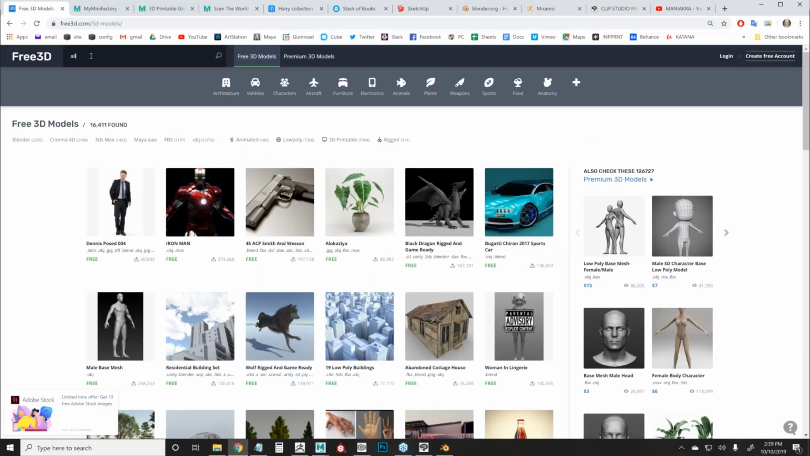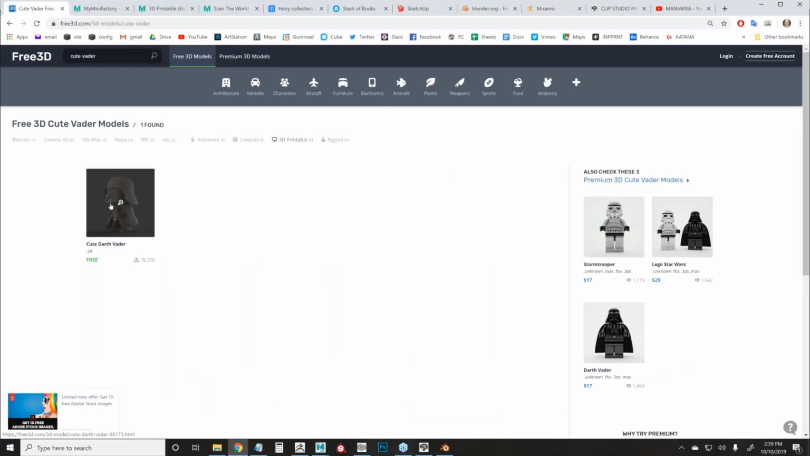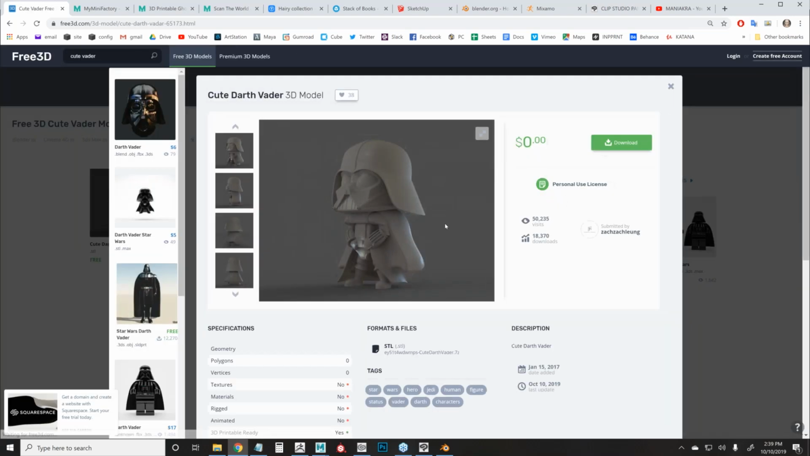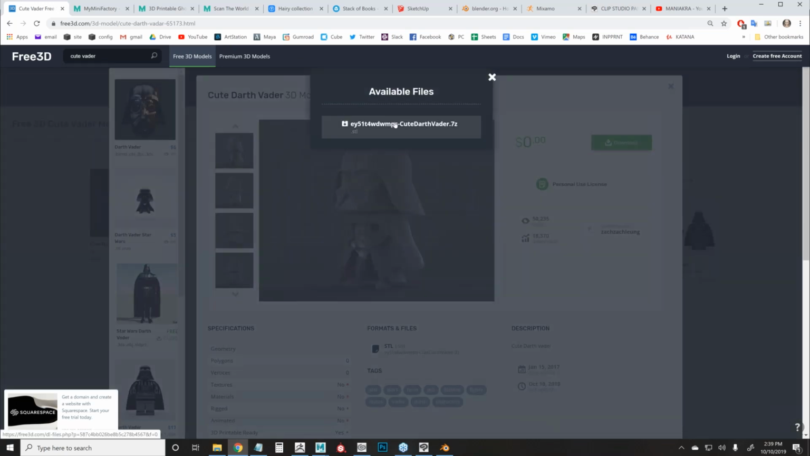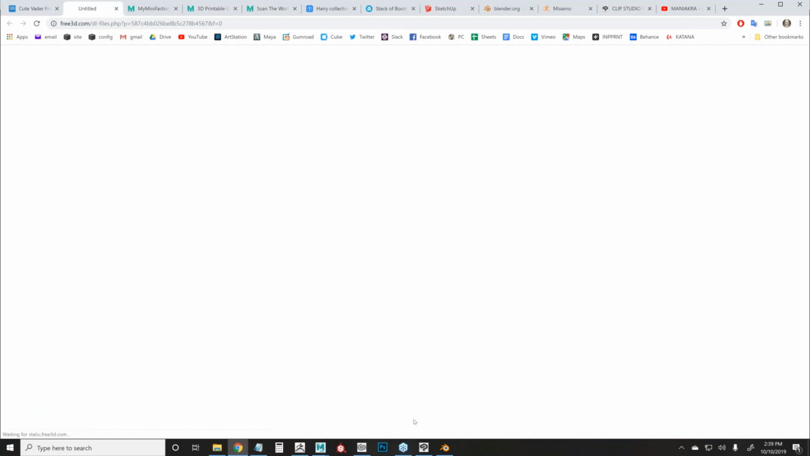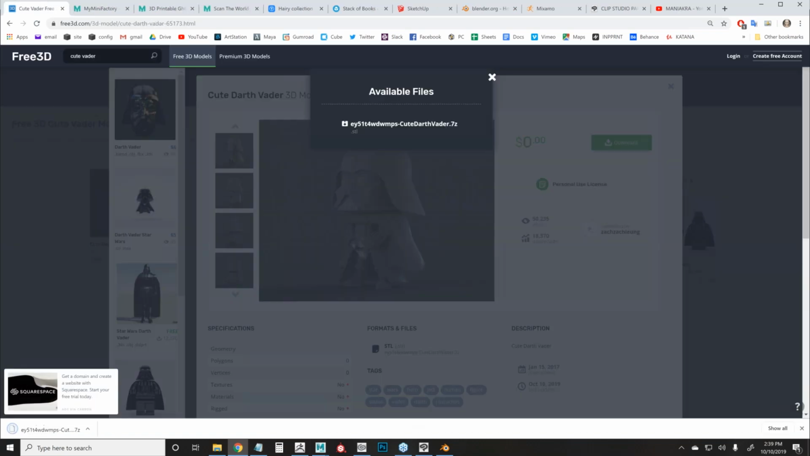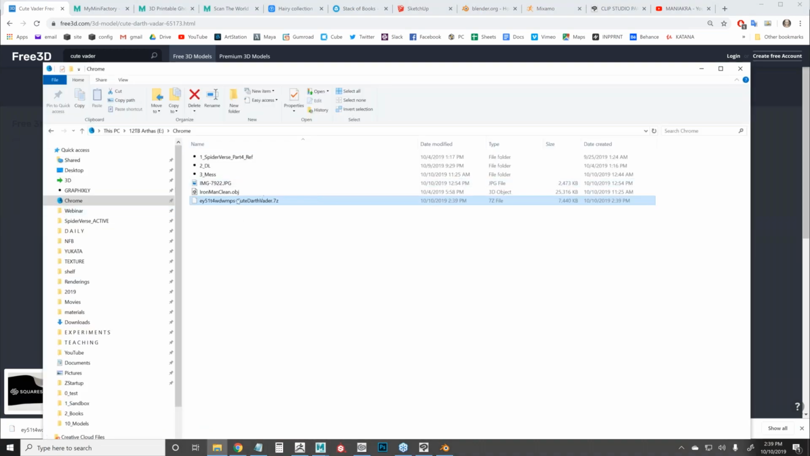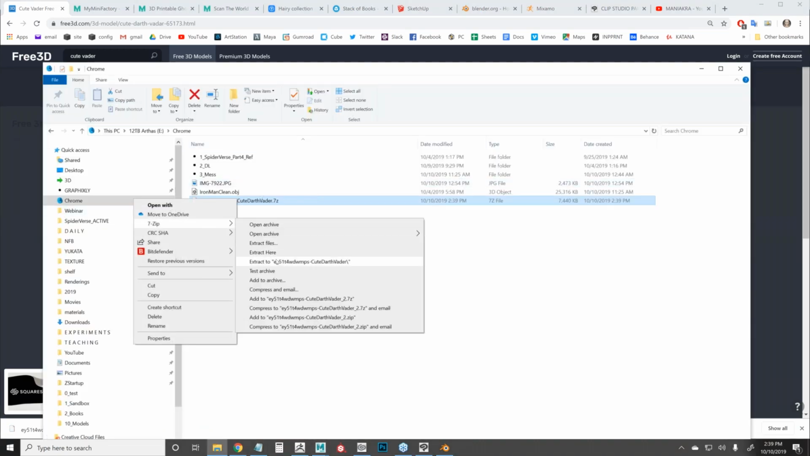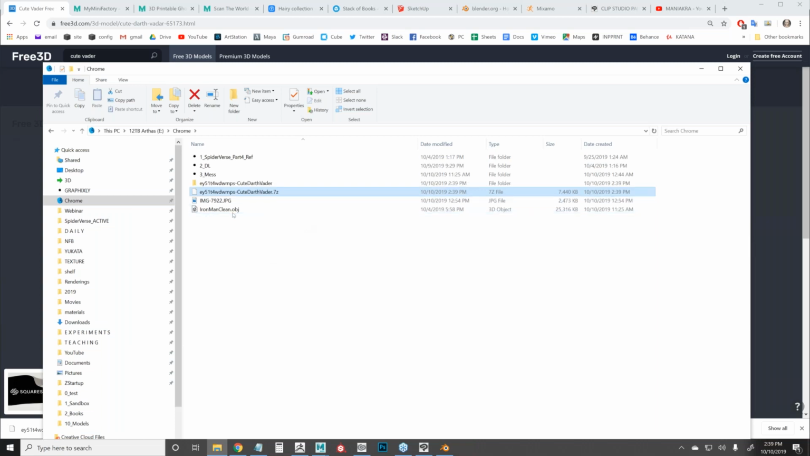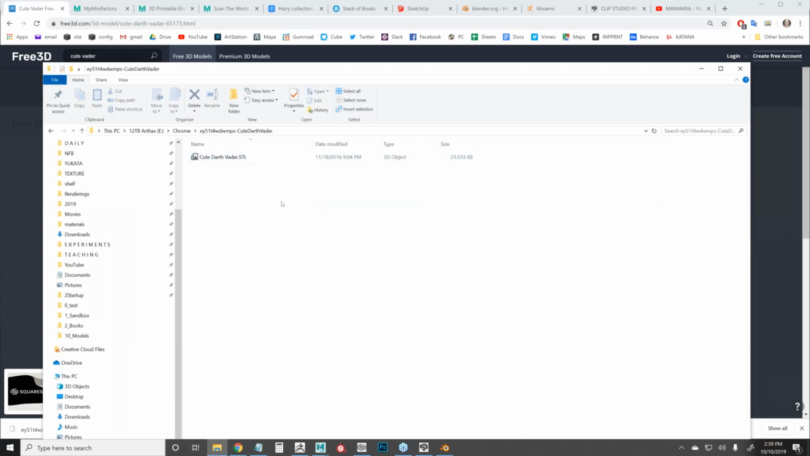So I actually found one earlier. I thought it was pretty cool. It's called Cute Vader. And if we download it, look right here where it says file format, it says STL, so that's what we're going to try. You can't open this in any other program other than Blender, as far as I can tell right now. That's free. So I'm just going to open this folder up here, and you're going to have to unzip it. Inside this folder, you'll find an STL file.